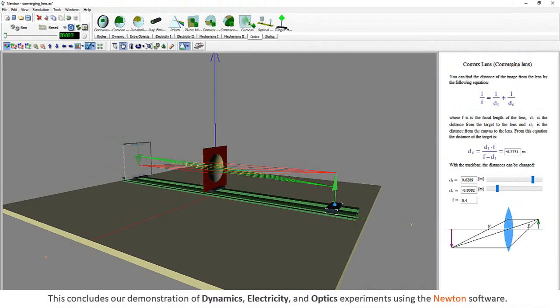This concludes our demonstration of dynamics, electricity, and optics experiments using the Newton software.